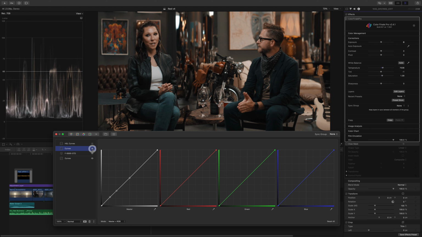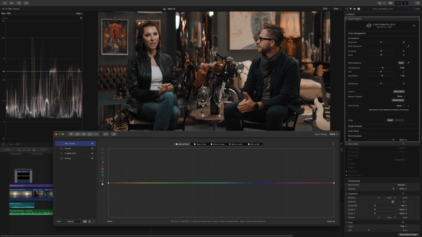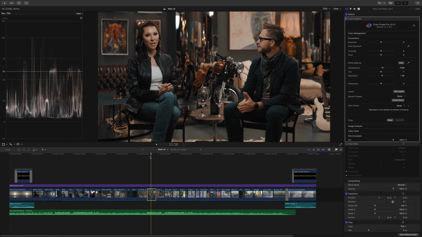Then maybe I just add a little bit of contrast, a little bit more. And the HSLs are to take out any color shifts in the shadows, just take off the green that's here. So that's pretty much it. I try to keep it very simple.